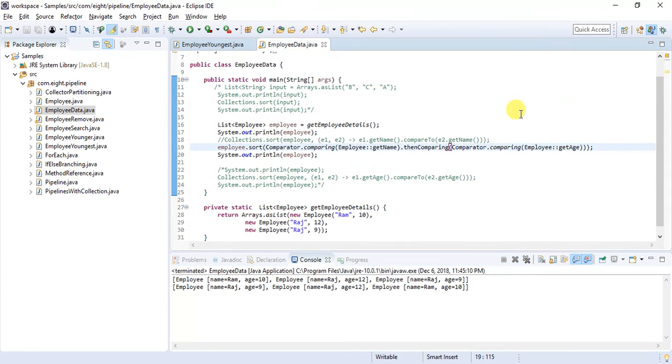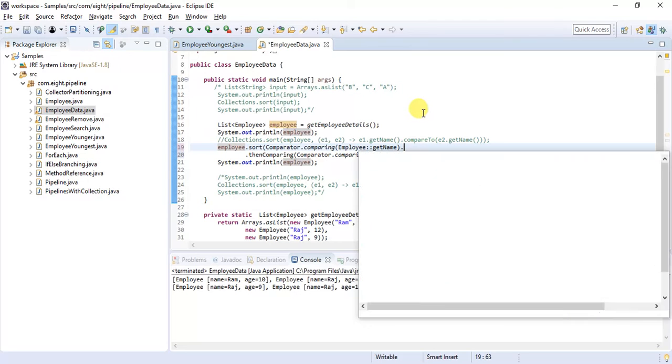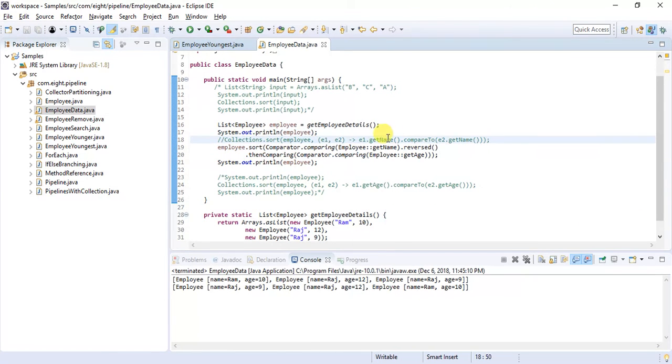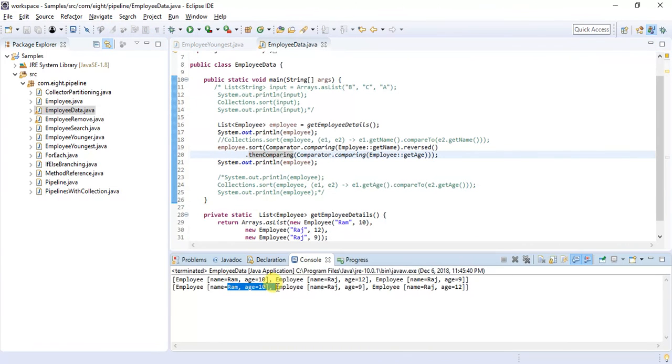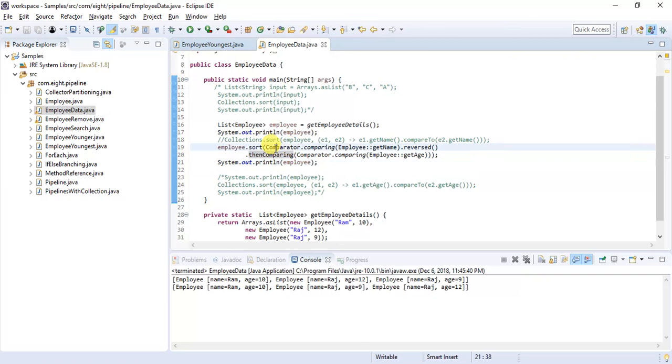Okay, so now what if I want to order this name in reverse order? In the previous case we were actually doing e2.getName compared to e1.getName. Here I can actually call this reversed, and then you can do thenComparing and so on. Let me run this and I will show you. Now it again starts with Ram, again Raj, but only this is reversed. That's how we can cascade a number of parameters. Most probably we use one or two that we can do like this.